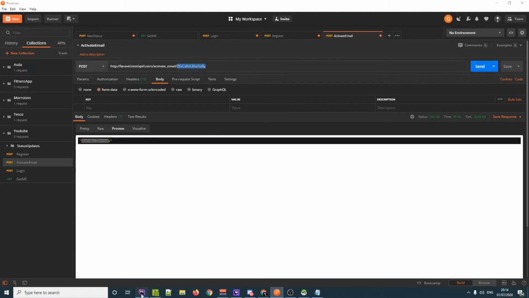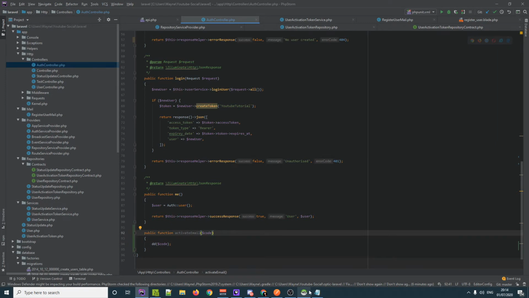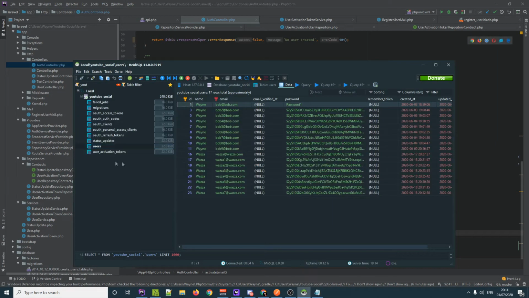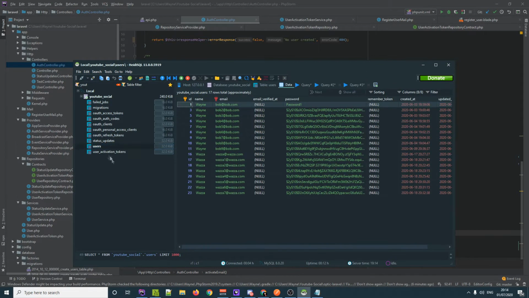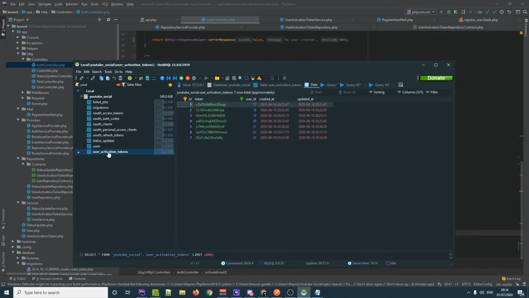Once we've got that, that's pretty impressive. If we have a look at what we have here, remember we had this user activation tokens and we've also got this users. Now, the user activation tokens were created when we made the user, and the tokens were being saved with the user ID. So the first thing we need to do is check to see if this token is actually valid. And again, it's very simple.